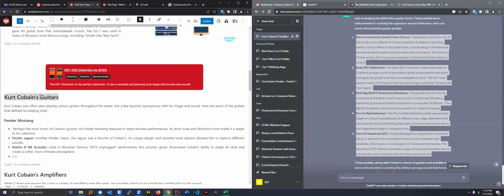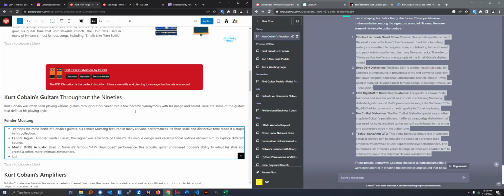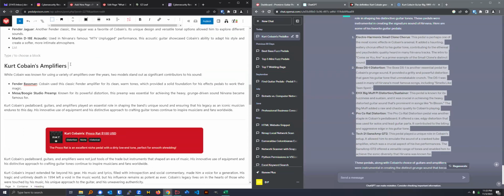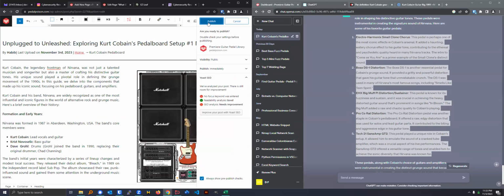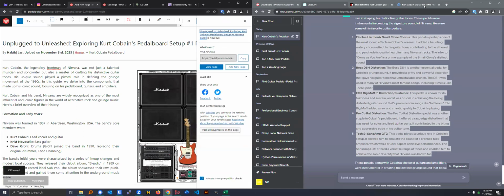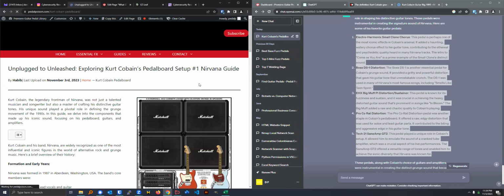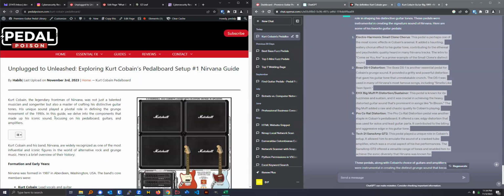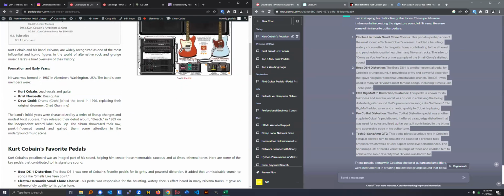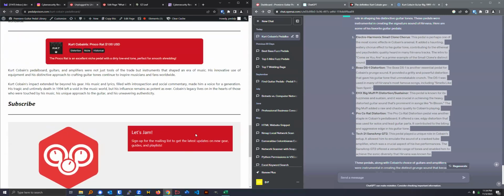And then Kurt Cobain's guitars throughout the 90s. Okay, good. Let's just do gear. Honestly, I think that's good, Habib, to be honest with you. Because look at this. You will see. Look at this. How long did that take us? You know, it did not take us very long. I think it is very good.